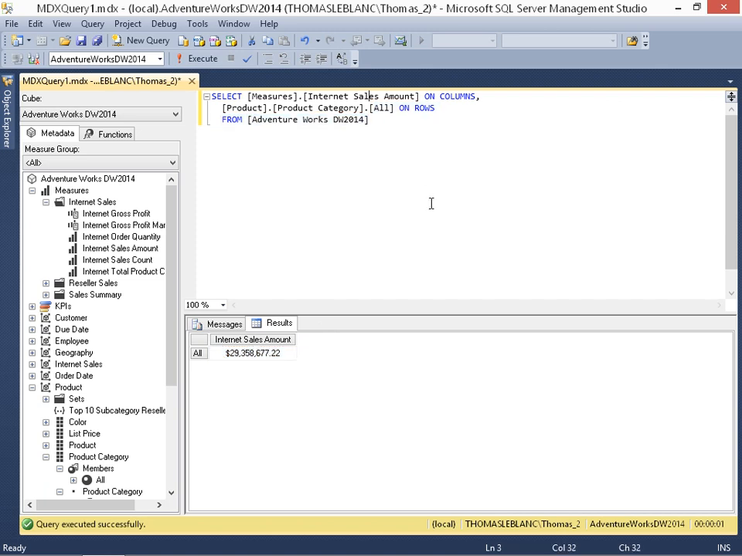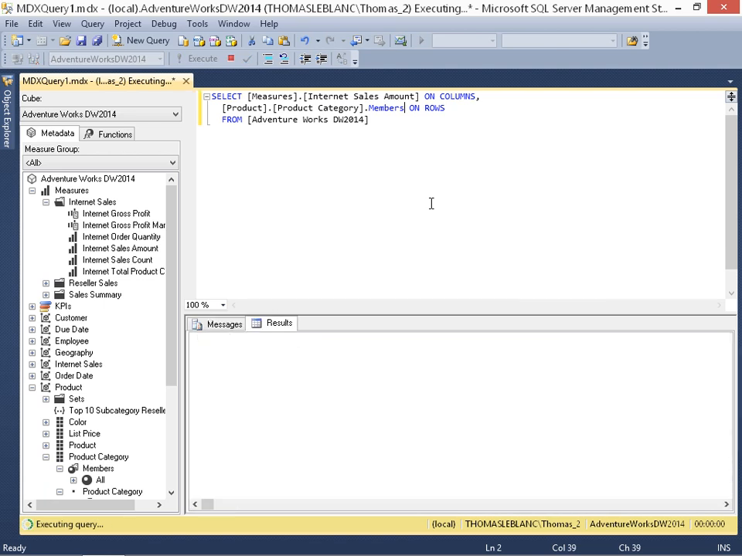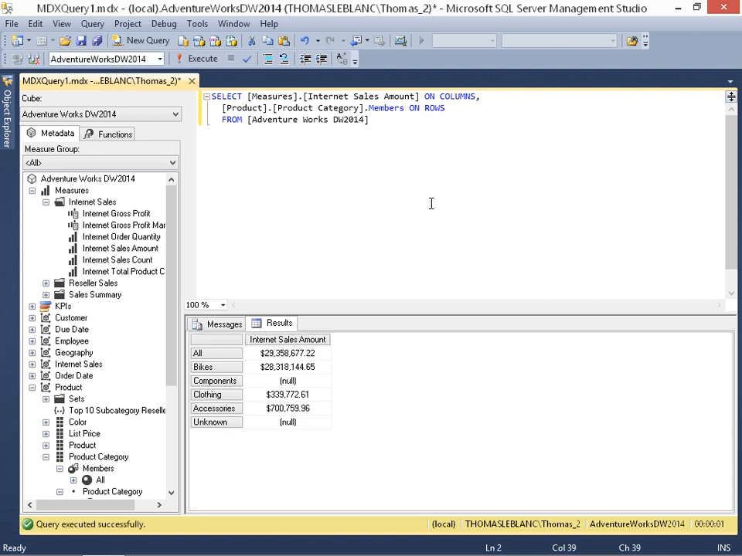Now let's change the all to members. Now we're using a function of the product category hierarchy to return all members of that particular attribute hierarchy. And here we see the all, bikes, and unknown. We can also put the NON EMPTY on here and get just the list of non-empty product categories.